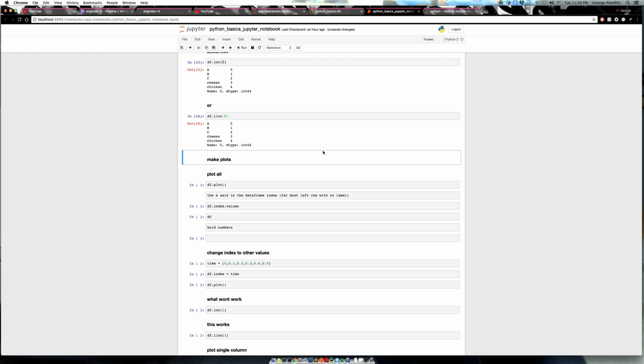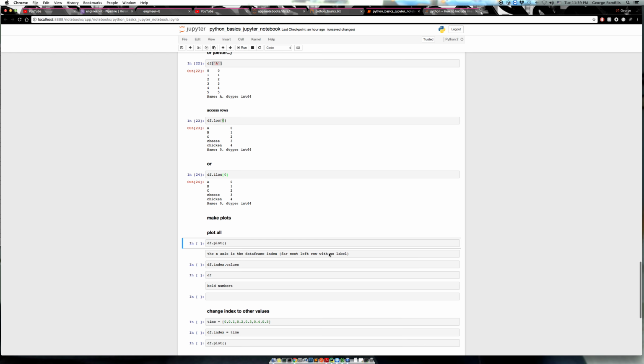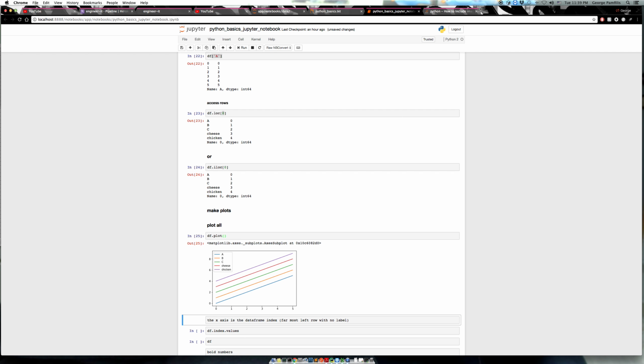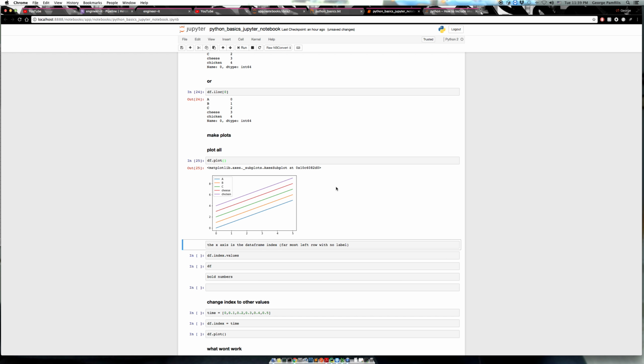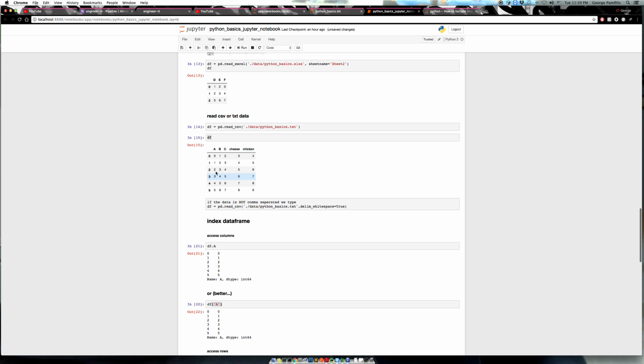So let's make some plots. Again, we have df.plot. We have 1, 2, 3, 4, 5 columns. If I type df.plot, it will plot 5 lines, and it will label them. You see? A, B, C, cheese, chicken. And in this case, it's a linear plot. The x-axis is our index. df.index is our index. The index, I said before, is the bold numbers here.